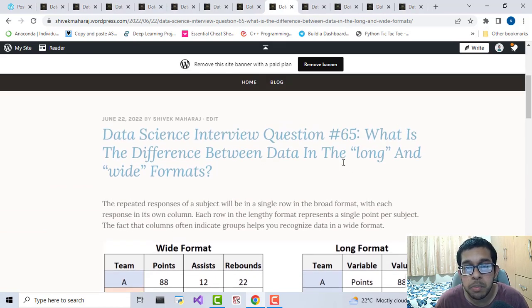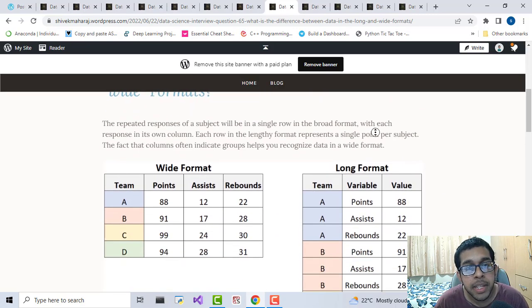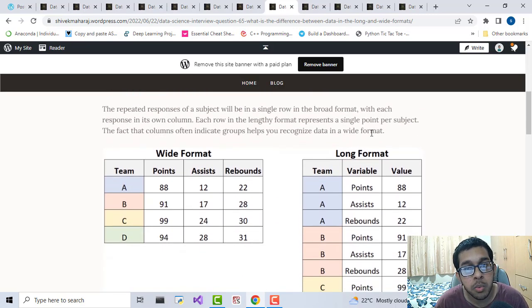What is the difference between data in the long and wide formats? The repeated responses of a subject will be in a single row in the wide format, with each response in its own column. Each row in the long format represents a single point per subject. The fact that columns often indicate groups helps you recognize data in a wide format.